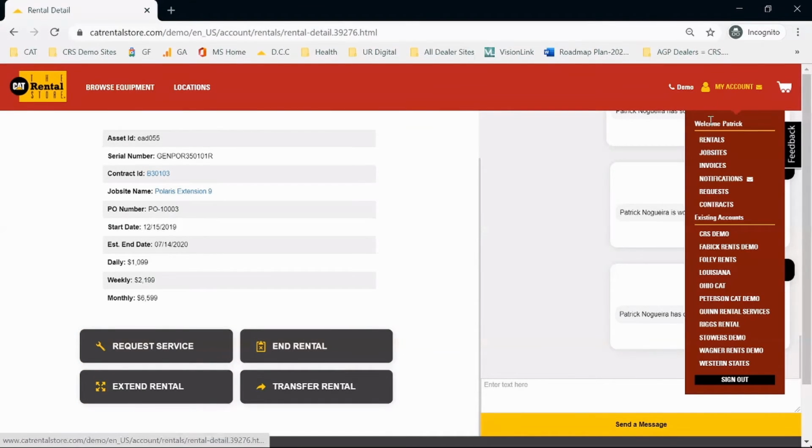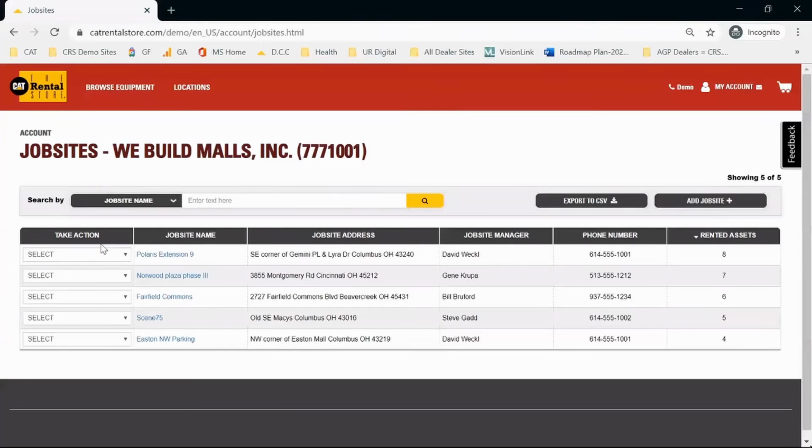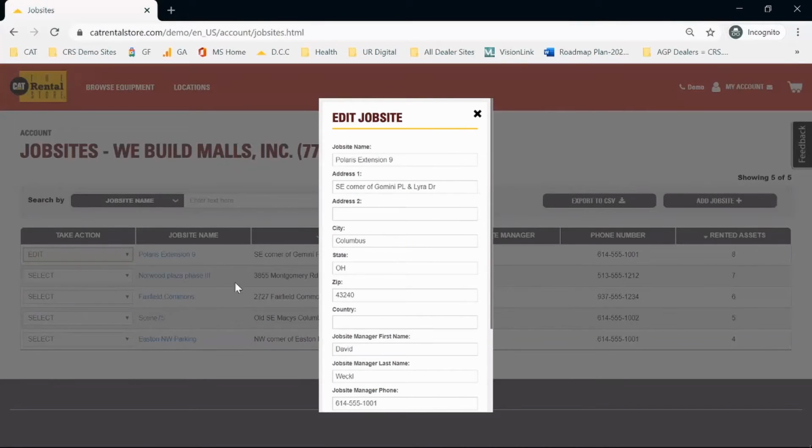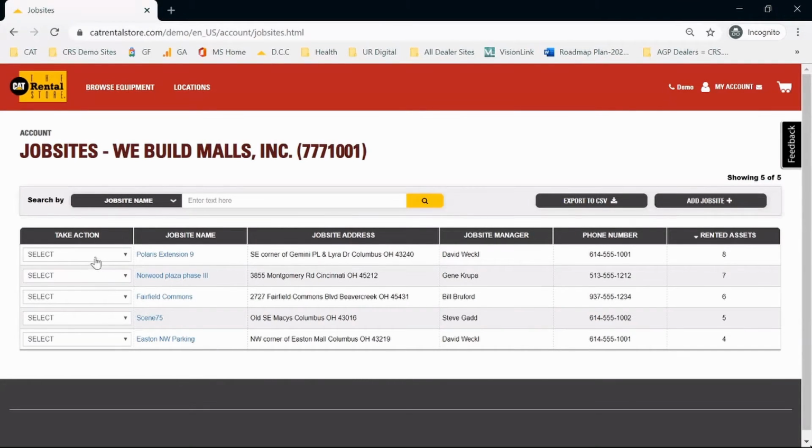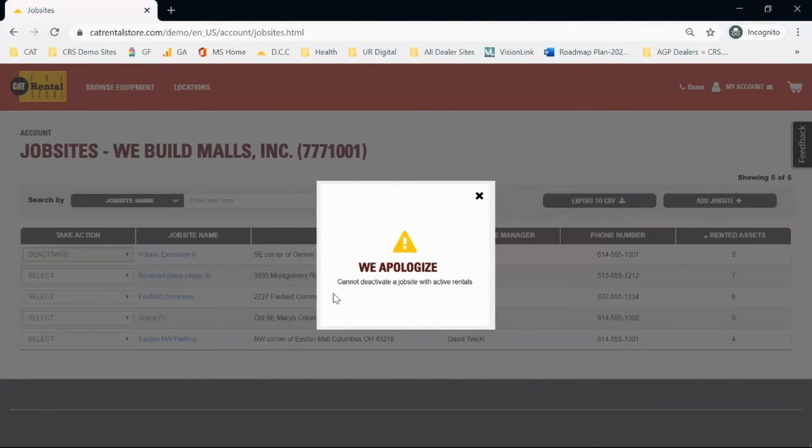So again, just a couple of different options for you to manage your fleet. You can manage by looking at your rentals. You can manage them by looking at your job sites and finding the equipment that way as well. One of the things that I always like to mention as well is that in this job site page, you can actually edit your job site information and change maybe a job site manager contact information or anything that you would like, but you have the ability to edit it. And then you also have the ability of deactivating a job site. So whenever you're done with a particular job site, you want to remove it from this list to keep it clean. You have the option of deactivating it, and that will send it to the dealer.